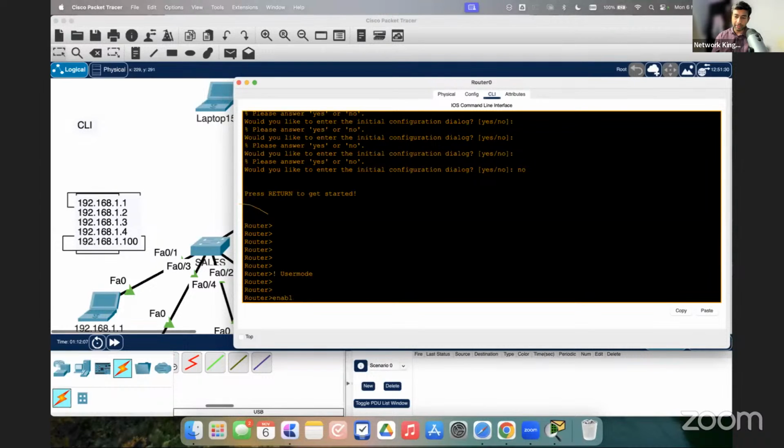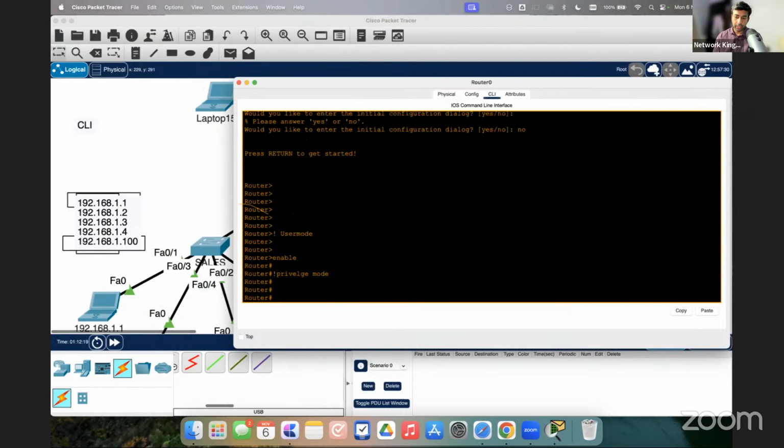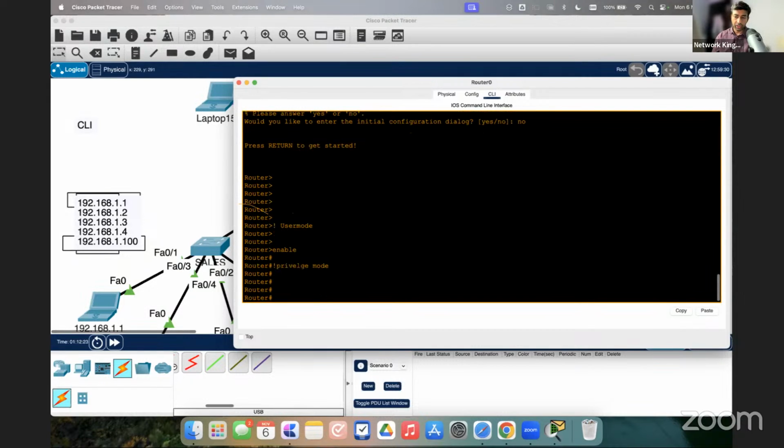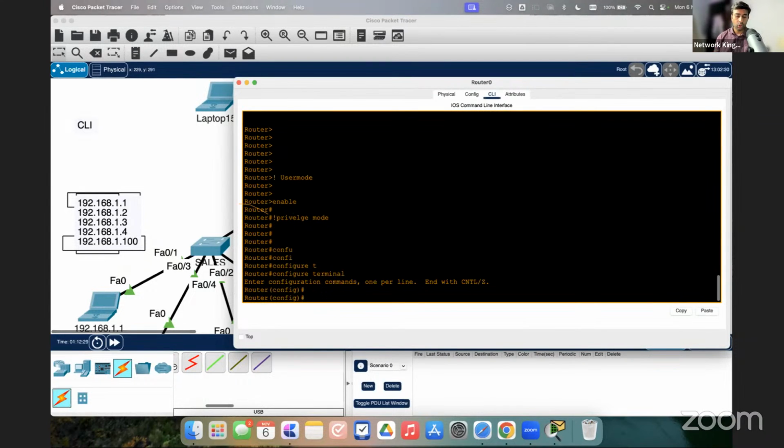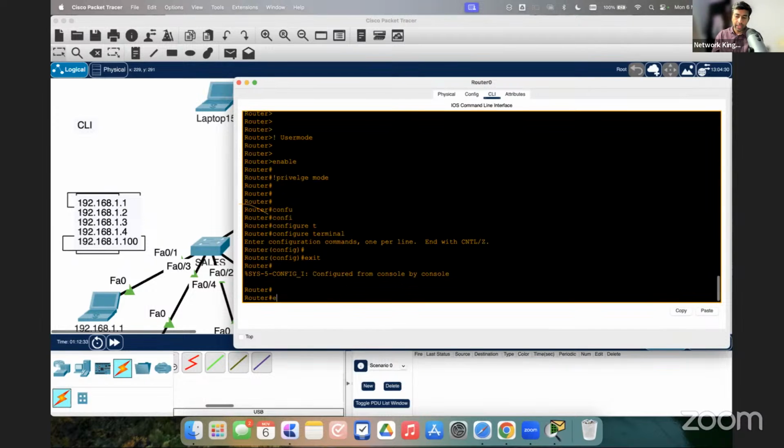So when I say enable, then I'm in the router with hash. This is called which mode? Privilege mode. Whenever a router shows you hash, that's privilege mode. After that, if I want to go to global config mode, configure terminal. Let's do it again. If I want to go back, exit, exit.